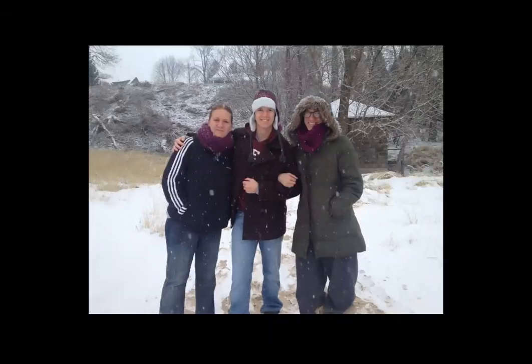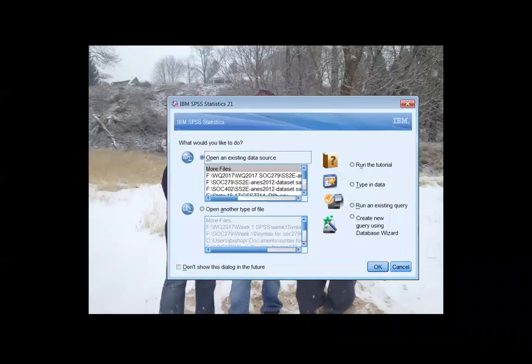So I'm actually relaunching SPSS because it's not showing me what I want at this point. And hold on just a second, don't anybody panic, it's still there. I just got to bring it over. All right, so this is what usually happens: you get this dialog box asking what is the thing that you want to open?